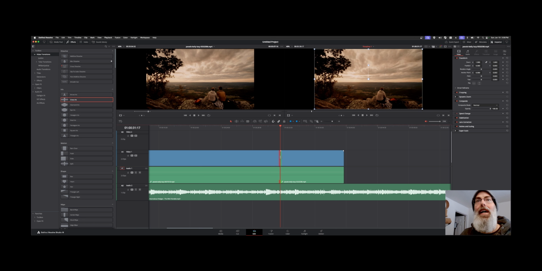So here I'll go to add a transition with Command T, and it's going to say add transitions. Some of the clips don't have handles. So what do you want me to do? Skip it or trim. So I'm going to hit trim and then watch this jump again.